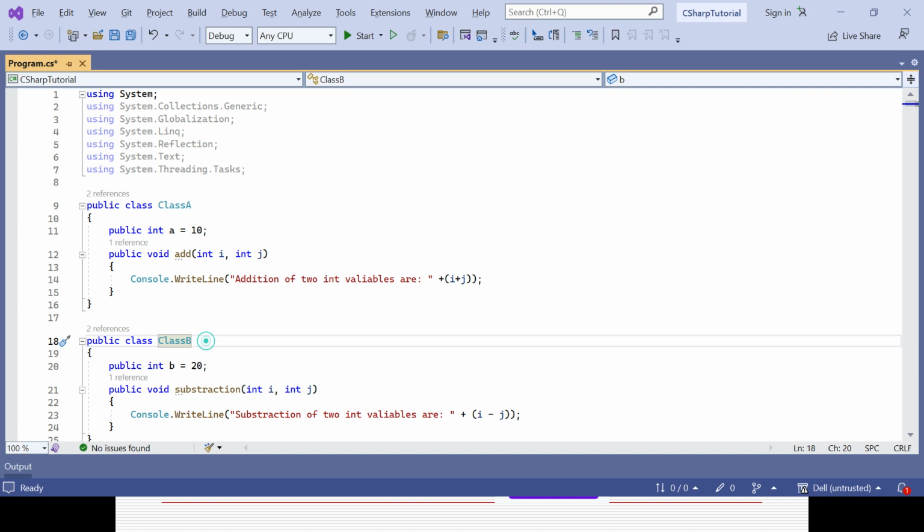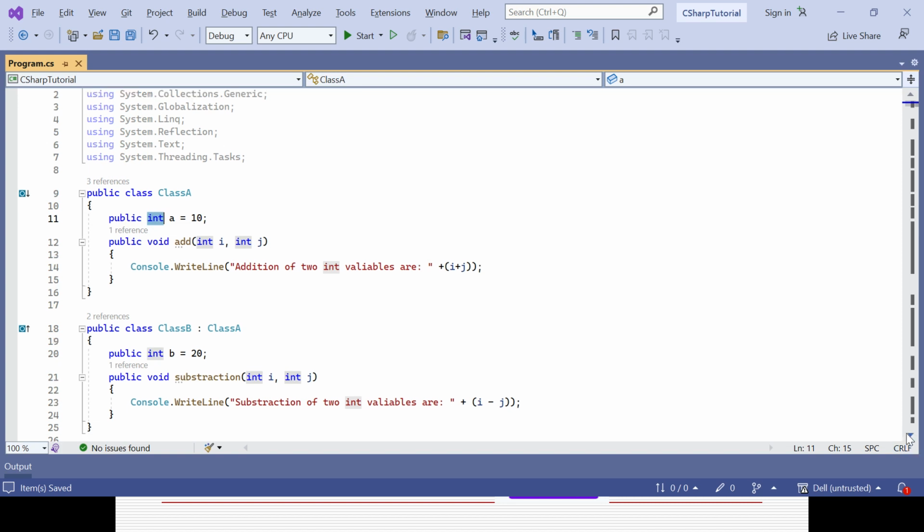So you need to use the colon sign. So that is the child class and you need to give the parent class in reference. So now class A will be your parent class, right, and class B is the child and class A is parent. Now the class B child class object can access all the child class data fields or methods, as well as the parent class data fields or methods.